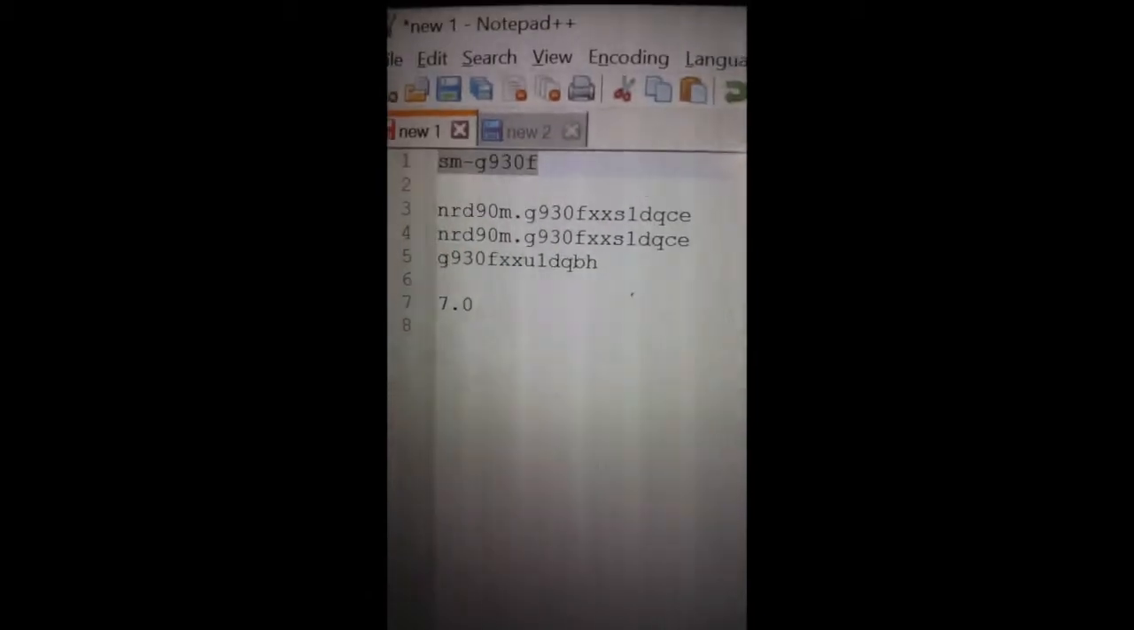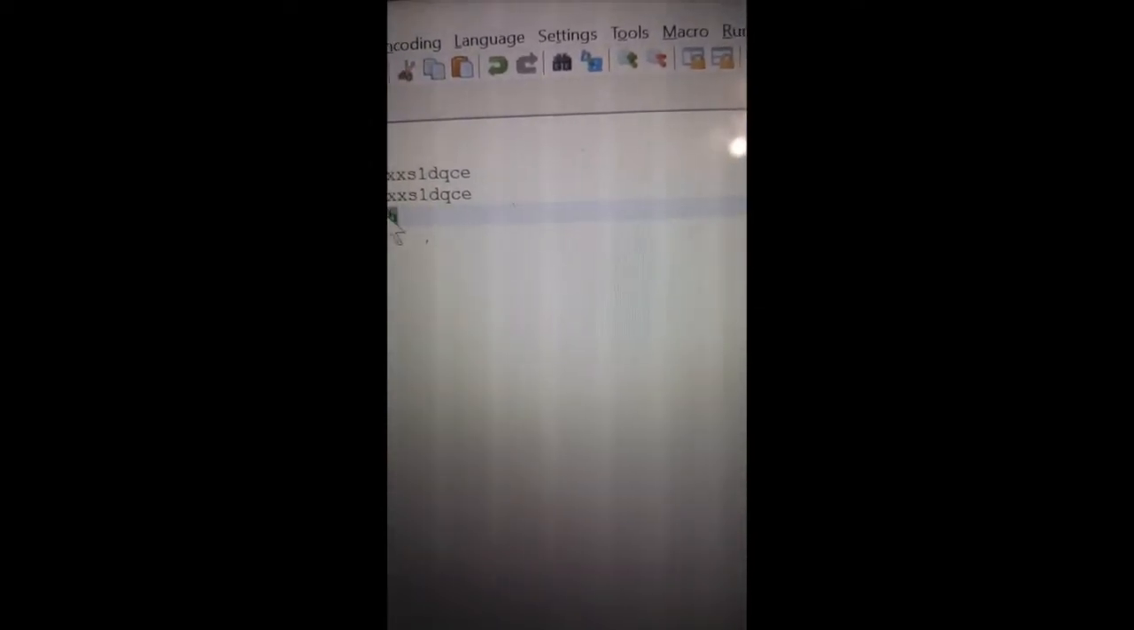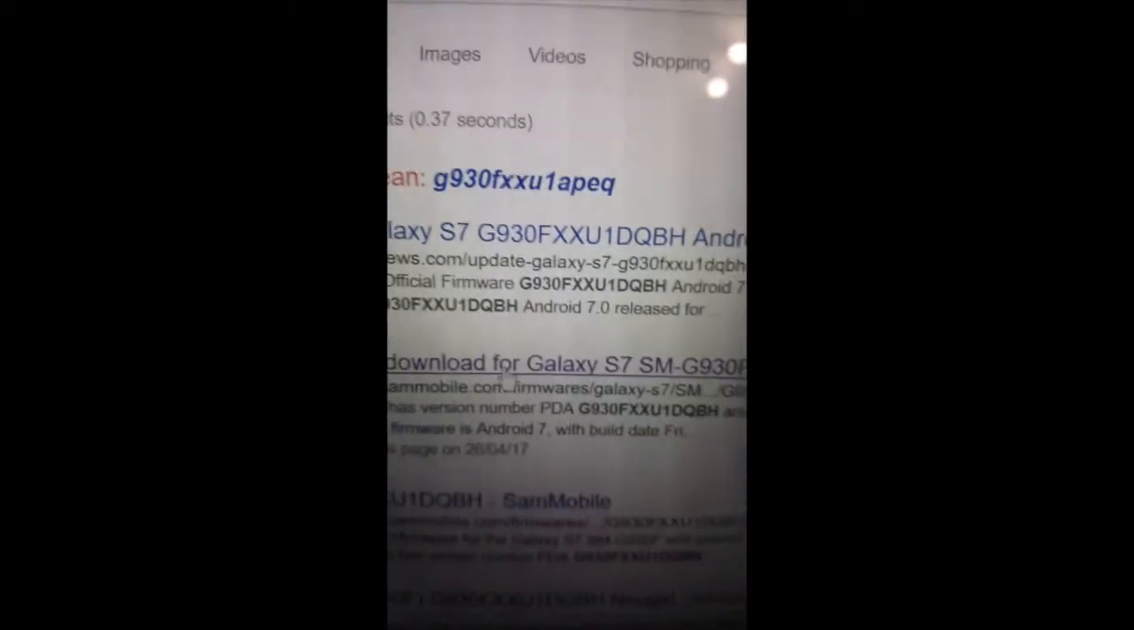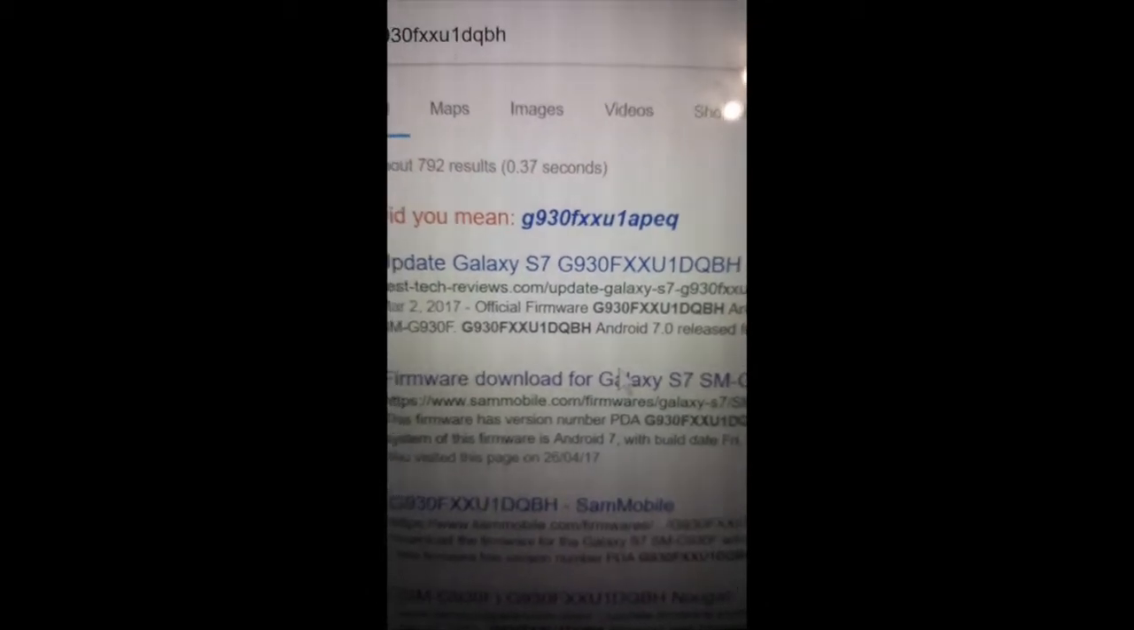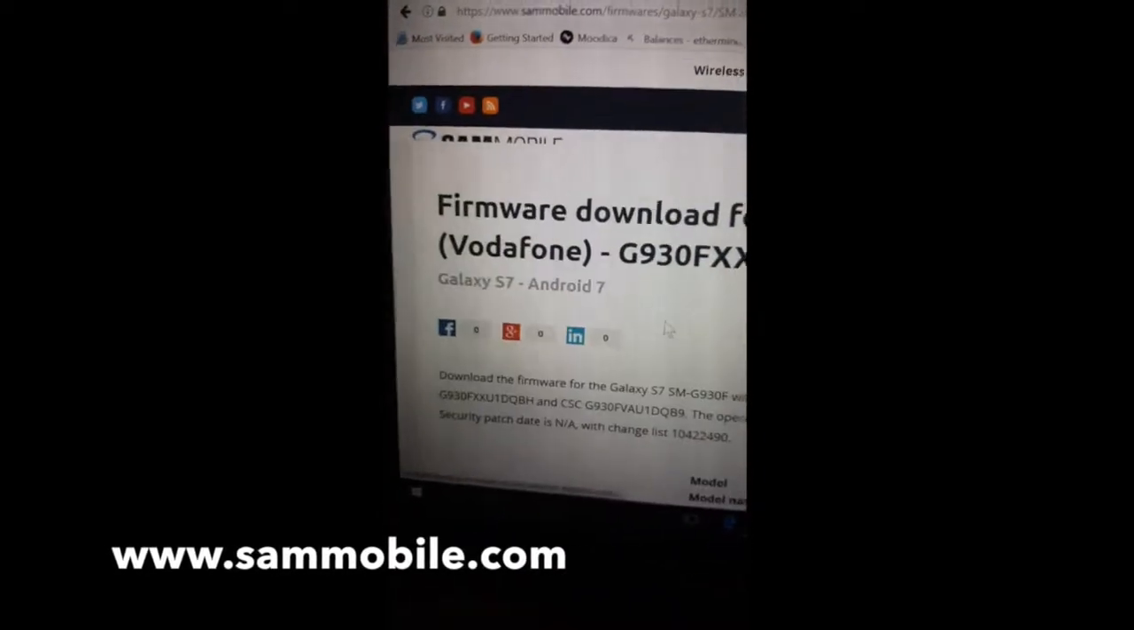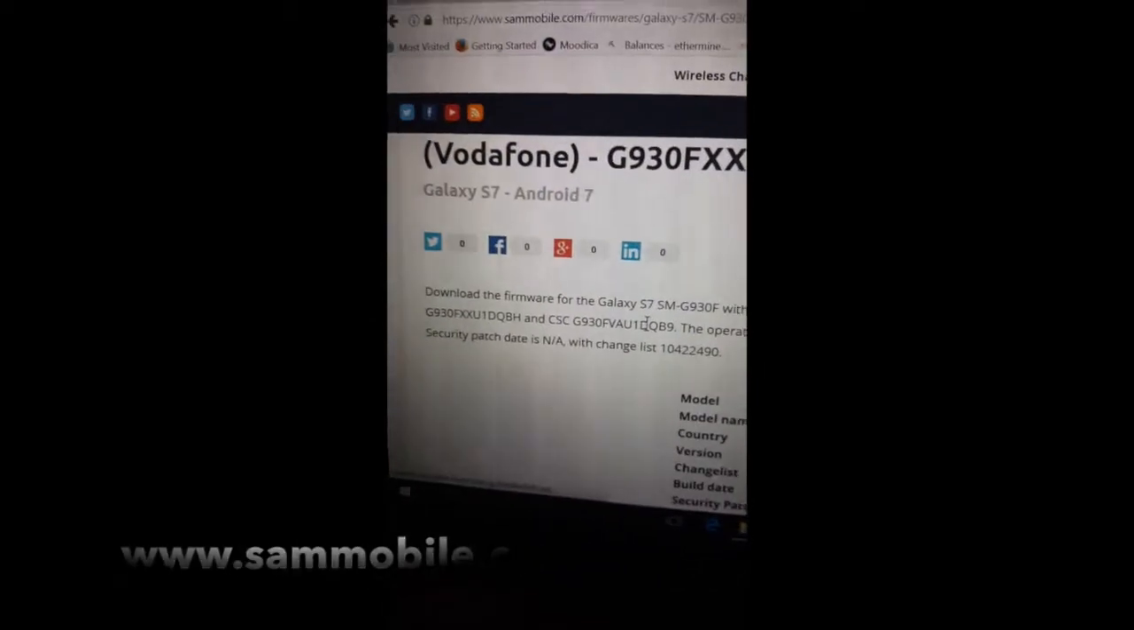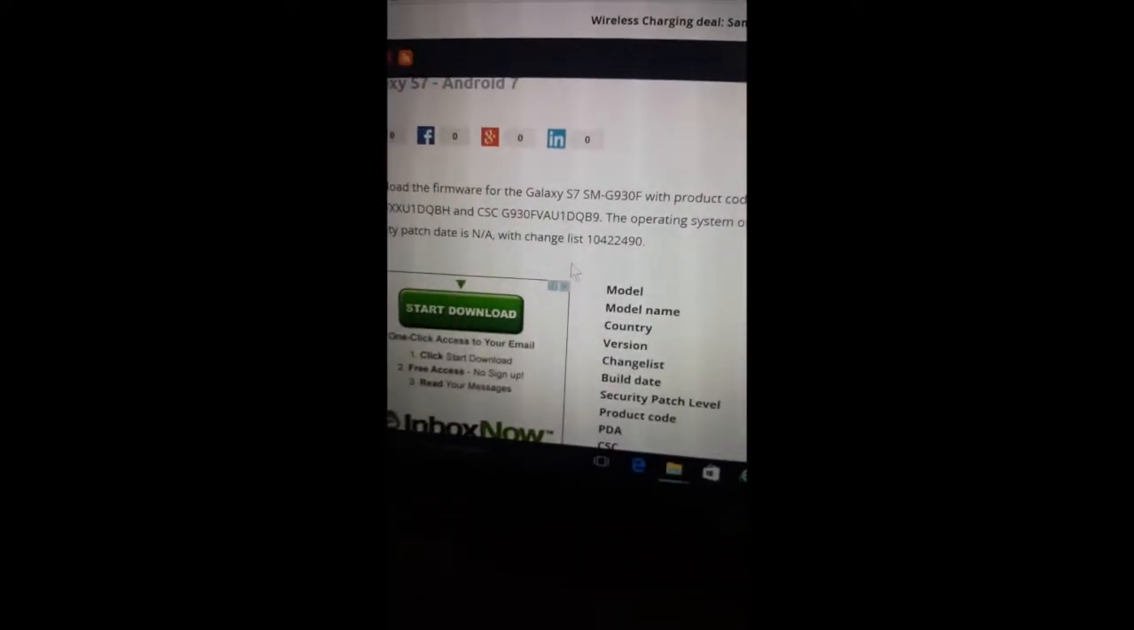Before I did the rooting, or attempted to root, I took a note of the software version I'm running. So that's it there. I basically Googled that and downloaded the same ROM from this awesome website called sammobile.com. From there you can download, if they have it, the same exact firmware ROM you're running on your phone, and you can use this to restore back to original settings.